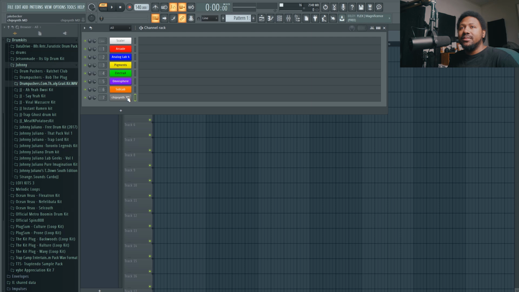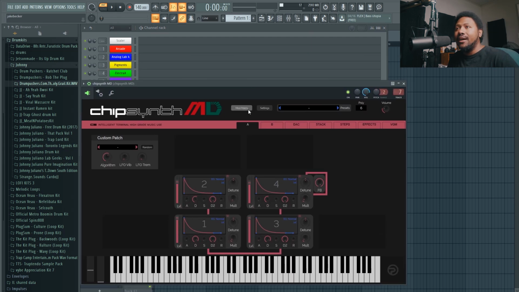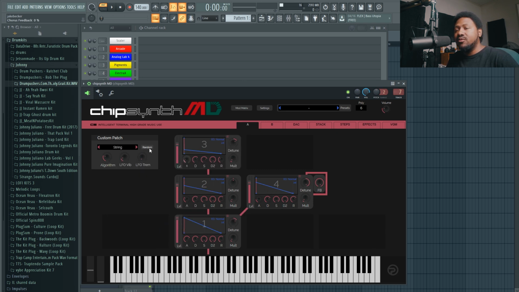So I'm gonna start off with Chipset MD because this is one of my favorite plugins. Ever since I got it, I love this plugin. I did a full review of that, link in the description below. It's a dope synthesizer that mimics the Sega Genesis sound chip inside of it. I love it. So we're gonna bring up the data sheet, go to strings, and then I'm gonna do random till I find a sound I like.